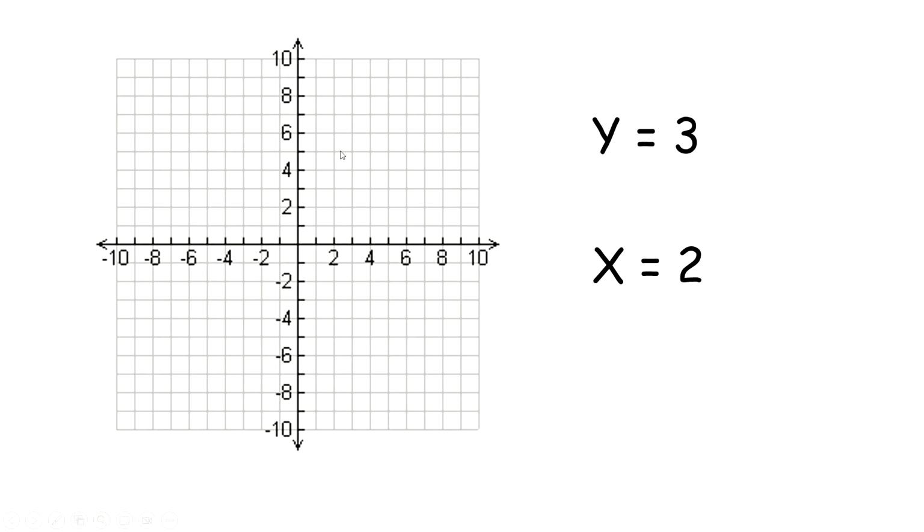So y equals 3. Well, let's go through the y-axis on 3. Like that. You can forget about the x-axis. Then now we do x equals 2. We forget about the y-axis. The line must go through x equals 2. Then we label it.